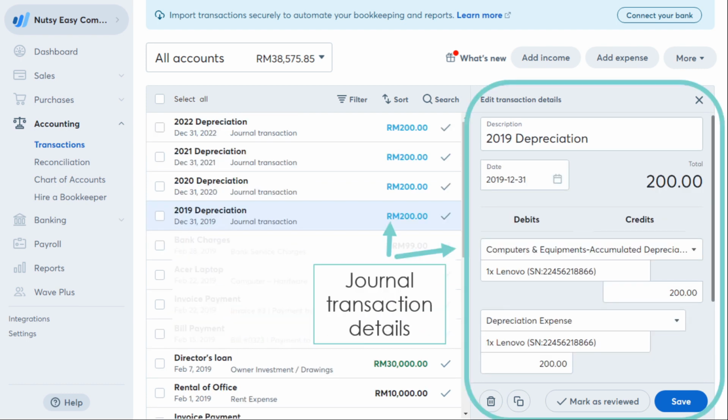And the next format that you will see is a journal transaction. A journal transaction is slightly different from a bank transaction. A bank transaction is something that's related to your bank account, whether you receive money or you pay money that's related to your bank. But journal is everything that's not related to your bank at all. Like if you want to move things around between your assets and your liabilities, then journal transaction is the one that you will be using.